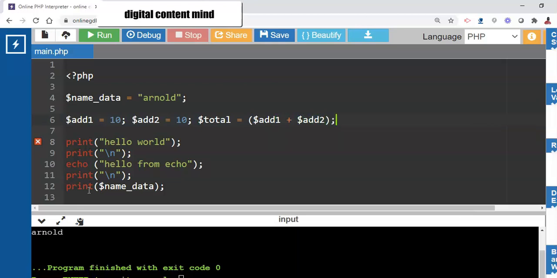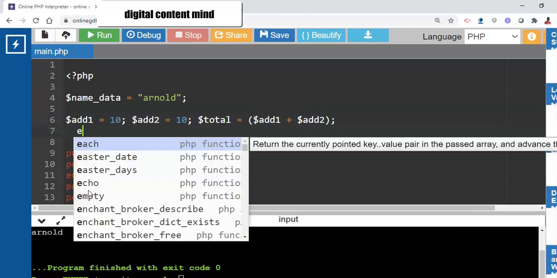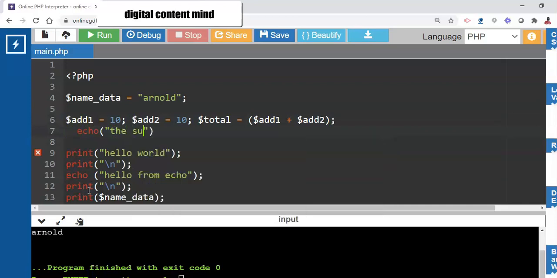Now, if you want to print that, you can use echo. The sum is, and of course we can use the period. The period is equivalent to the plus, a concatenation symbol.